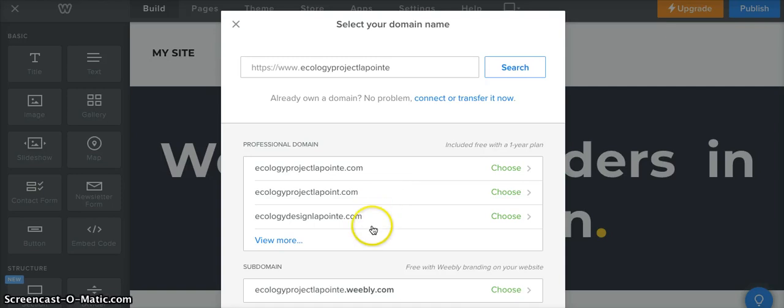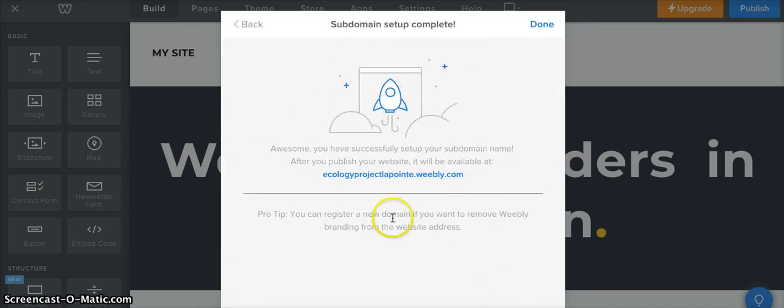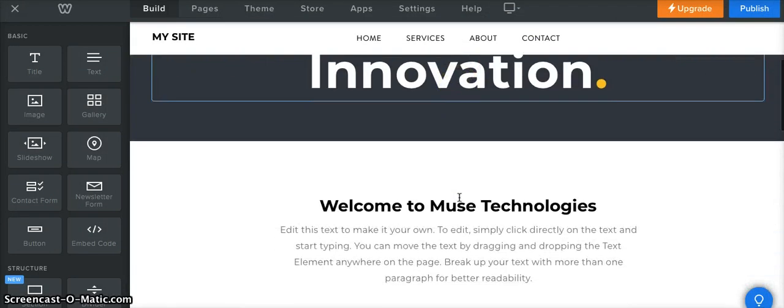Now you can see that I can choose this option at the bottom, that's subdomain, which is ecologyprojectlapointe.weebly.com. Okay, this you can see is free, and this is the one I'm going to have you choose. So you're going to click choose, and your subdomain is then complete. Once you're done there, you can start with editing your project.